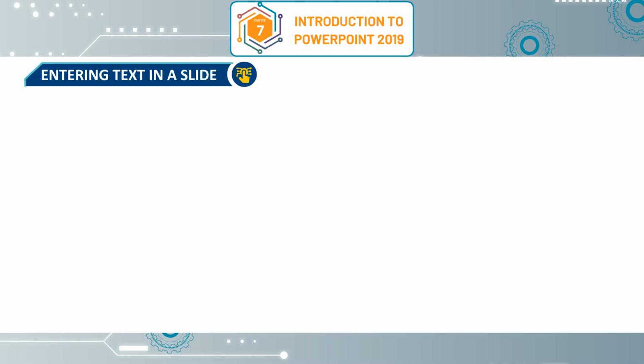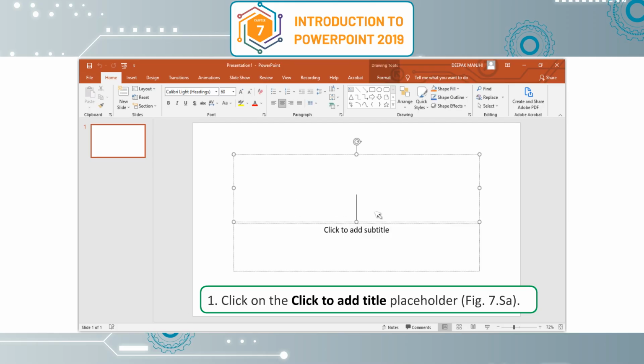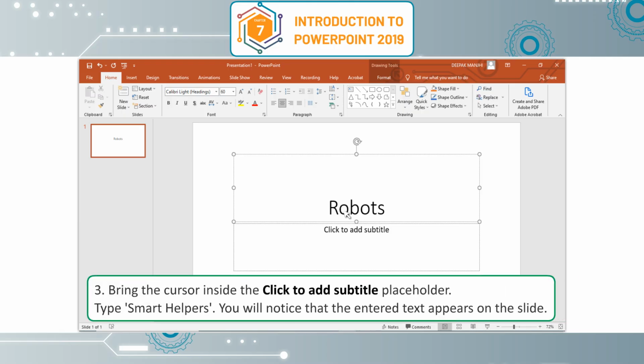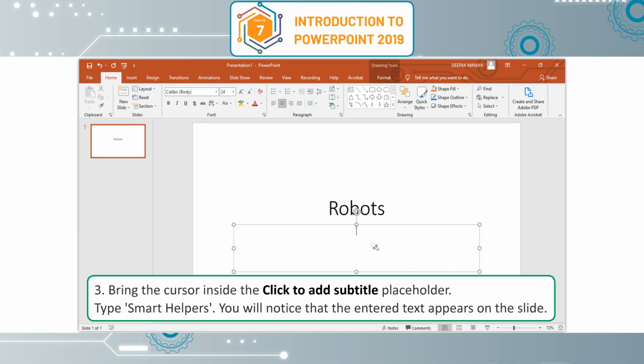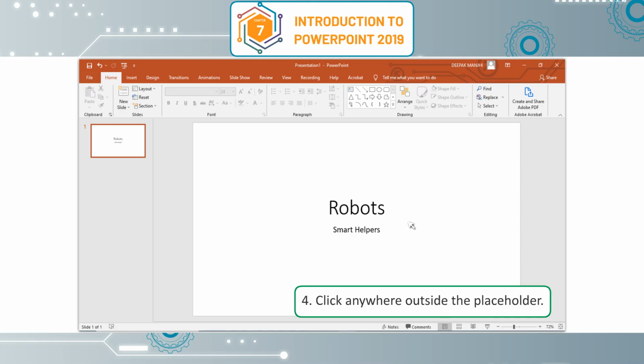Entering text in a slide. To enter text in a slide, follow these steps. 1. Click on the Click to Add Title placeholder, figure 7.5a. 2. The cursor appears in the text box. Type Robots, figure 7.5b. 3. Bring the cursor inside the Click to Add Subtitle placeholder. Type Smart Helpers. You will notice that the entire text appears on the slide. 4. Click anywhere outside the placeholder.